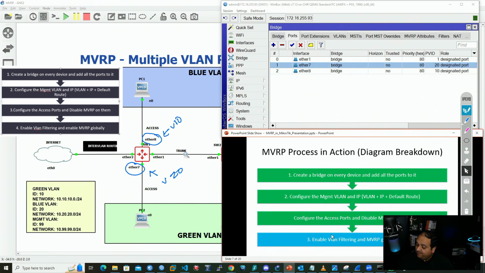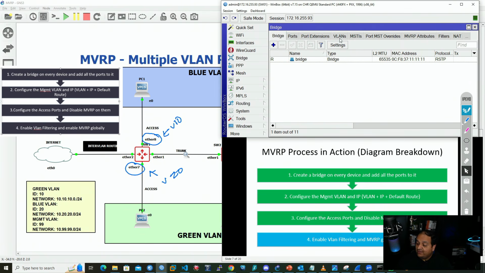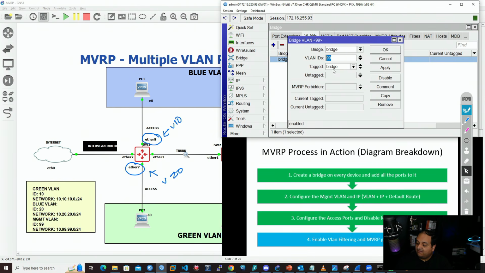The next step is to enable VLAN filtering and MVRP globally. Before doing that, we're going to check the VLAN table at this point. The only entry that I have now is VLAN 99 that is going to be tagged for the bridge. So basically we are allowing access to this VLAN to the CPU, and then we'll be able to manage this device via VLAN 99. It's exactly the same that we have been doing in all the VLAN filtering configuration that we have covered in other videos here in the channel.